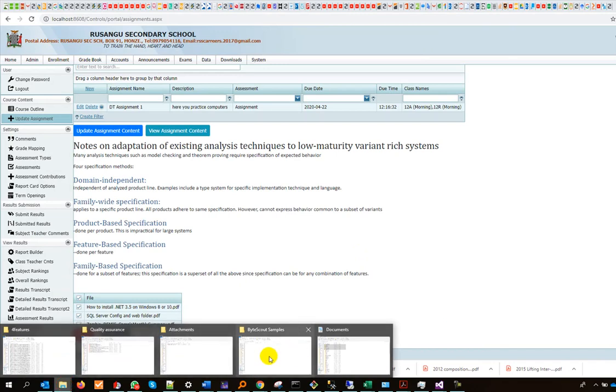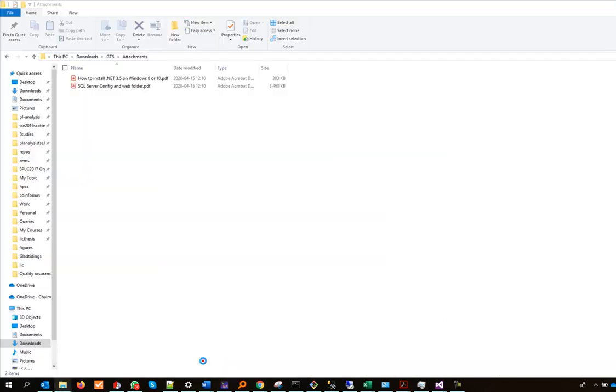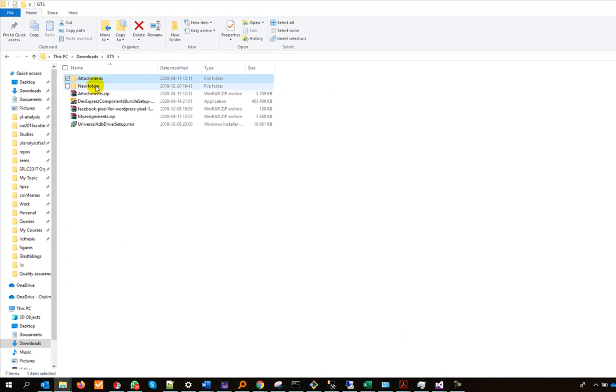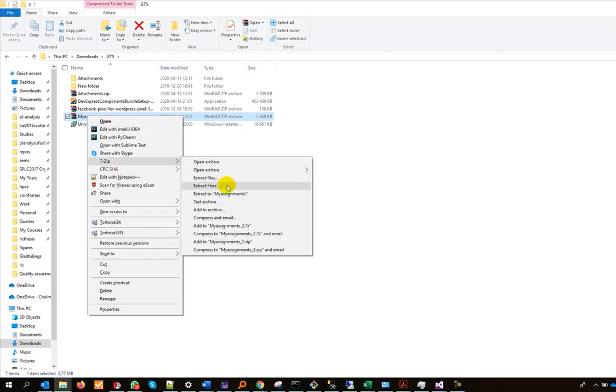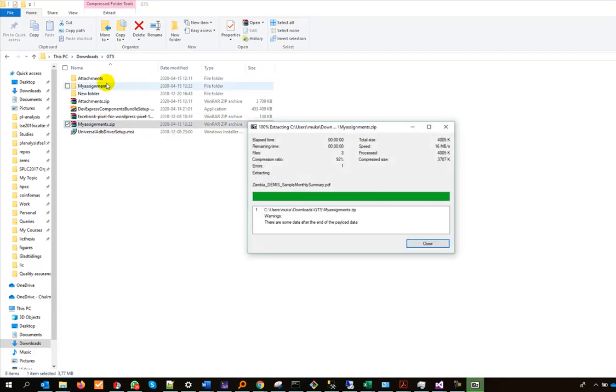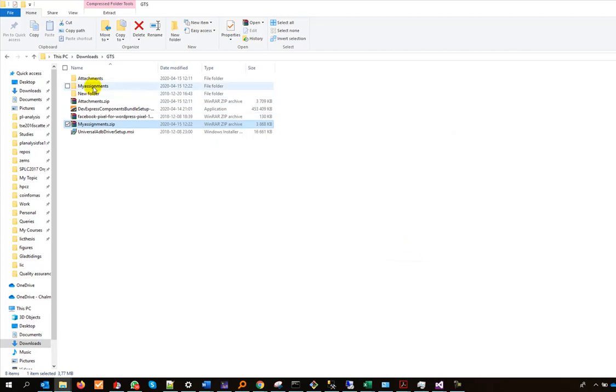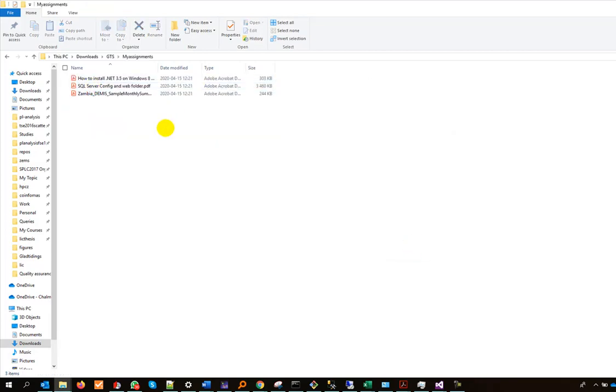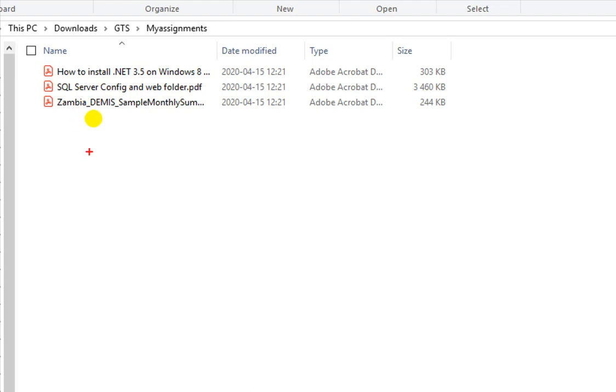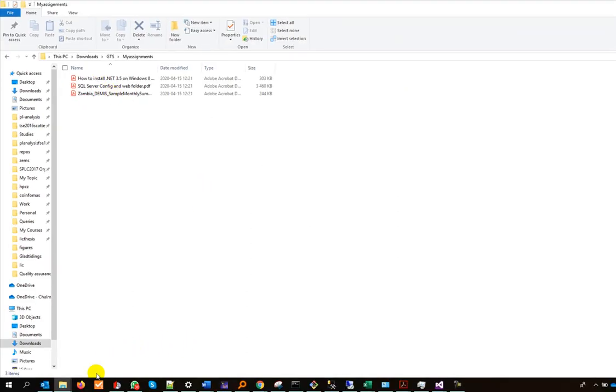And if I go to this folder, there's a folder called GTS, and here I have this zip file called my assignments. I can extract this to my assignments, and when I go in there, then I can see all those 3 documents that I just downloaded. So this is how the students will be able to see the documents that you upload for them. Then they'll do their solutions, and also they can log in then and upload solutions for those specific assignments. Okay, and this is how this works.